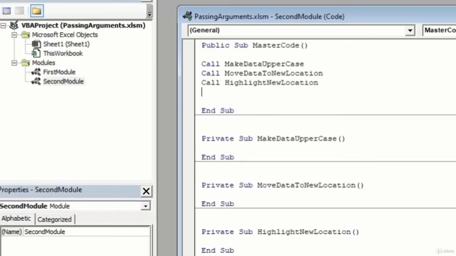So now when we run our full code or our master code, this public sub here, and we hit these call lines, VBA is actually going to jump down to the corresponding subroutine and run that piece of code before returning to our main routine up here.